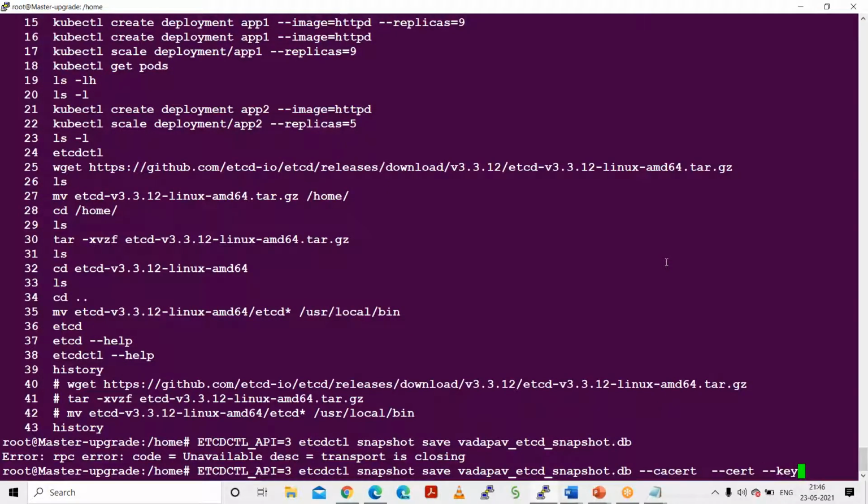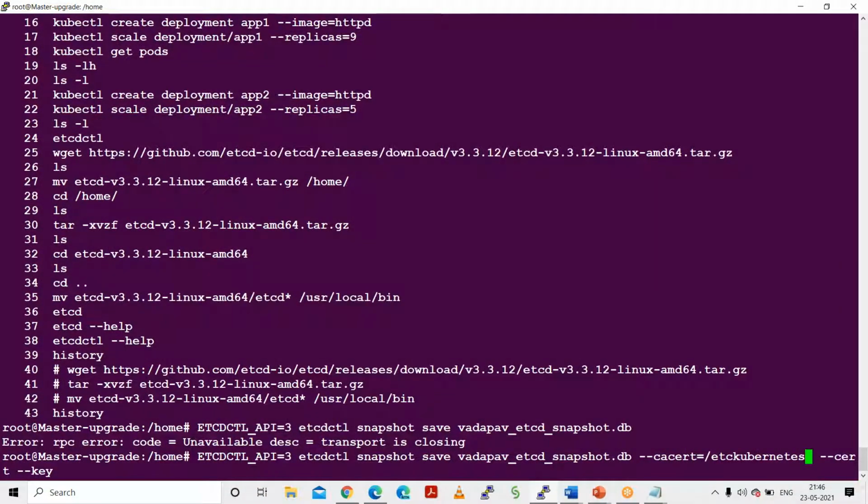Okay, so important this. Once you write this definition, you have to provide the cacert, you have to provide the cert, and you have to provide the key of the server. So where will you get this from? You can get this from /etc/kubernetes/pki. So this is the standard location for everything. Then etcd, and then give the name of the certificate. What is it? ca.crt.